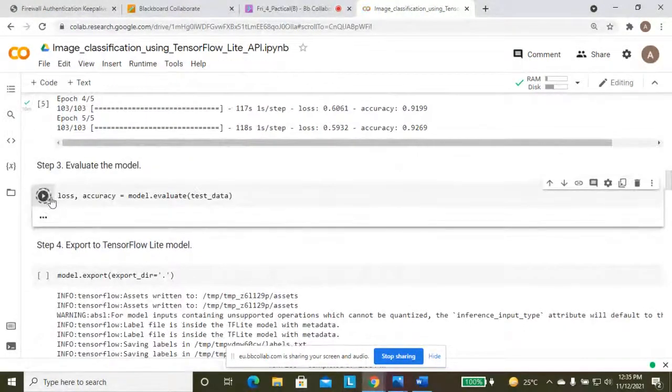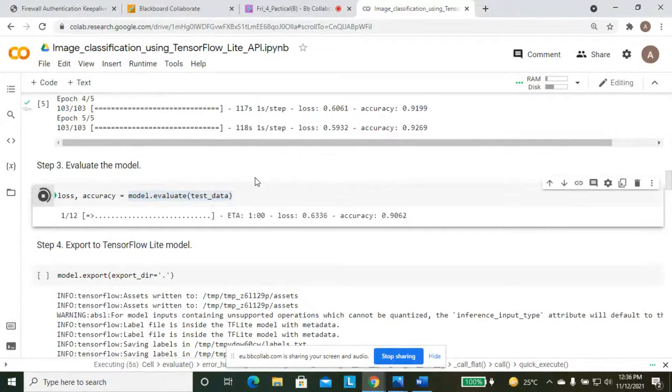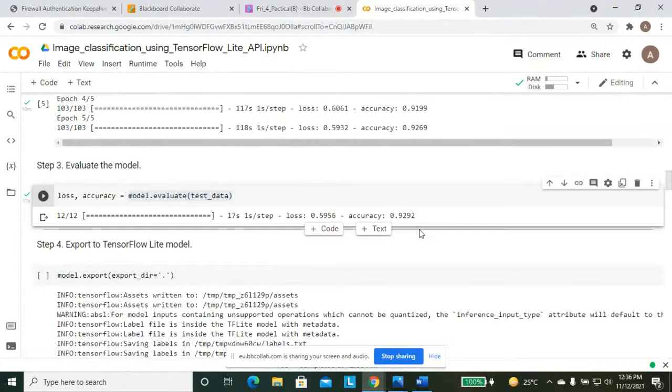Evaluate the model. To check the loss and accuracy, the keyword is model.evaluate. On test data we are doing the evaluation. So accuracy is 92% and loss is 59%.